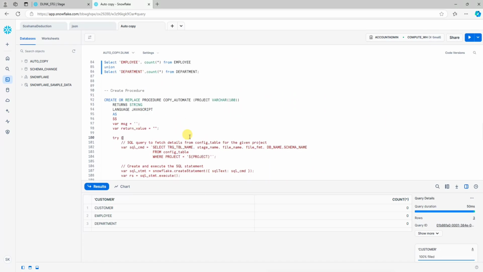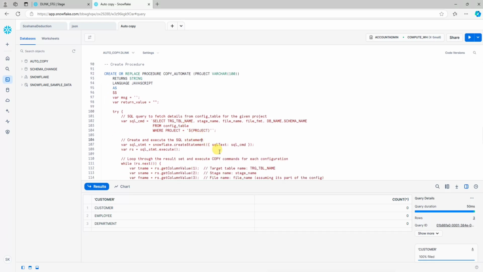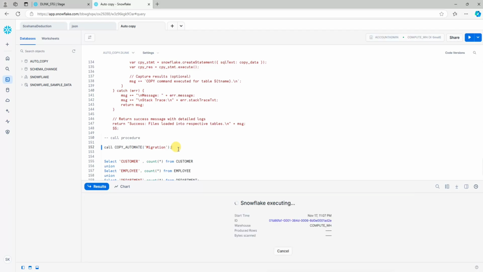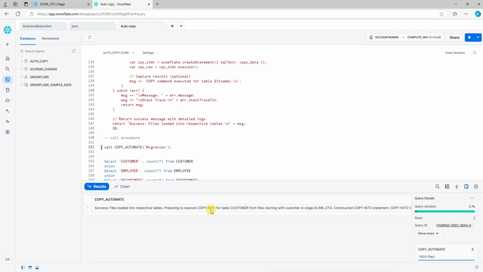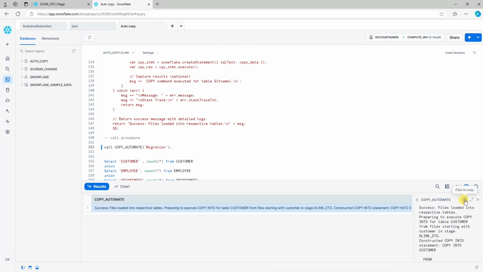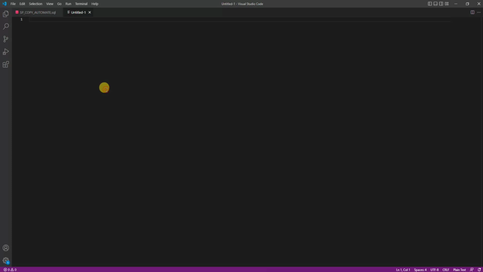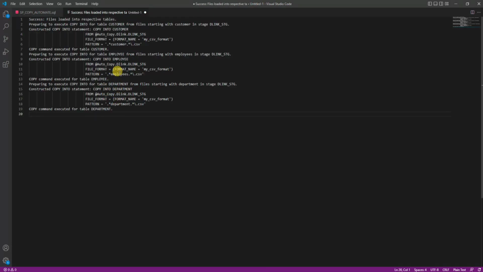Okay, see here, I ran this procedure. Function copy automate successfully created. I execute this one, migration. It's a project name. Okay, execute this one. Call copy automate. See, this message came. I will show you what this message is also. See, the files are successfully loaded into the respective tables.